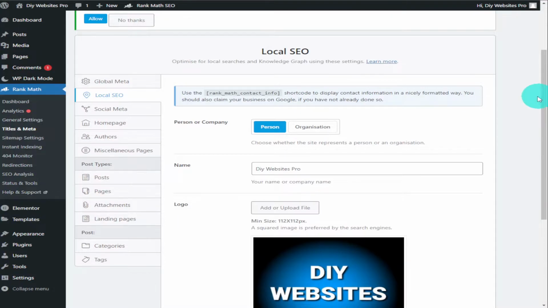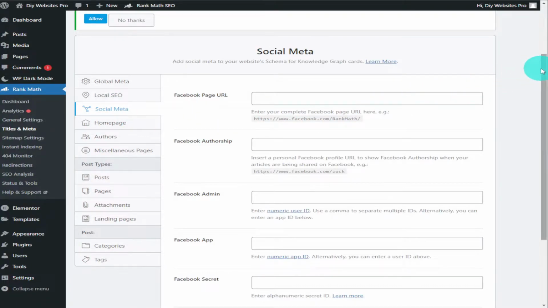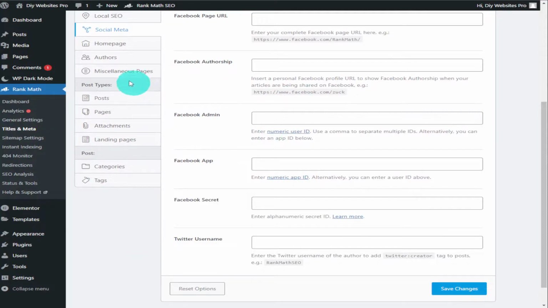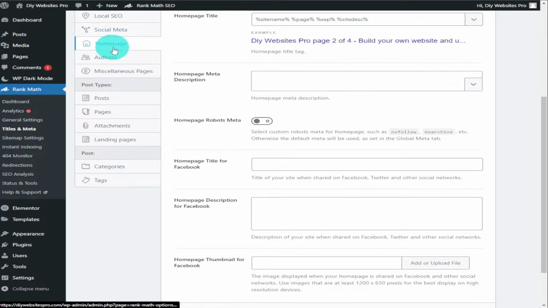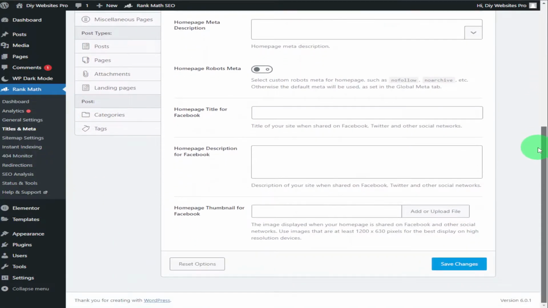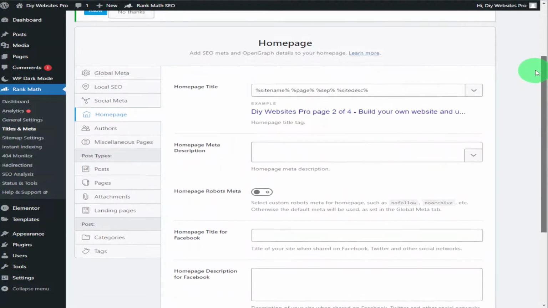Moving down again on the left hand side, we're going to click on Social Meta. In this section you can add your Facebook page URL, IDs, and you can also add your Twitter username. Back to the left hand side and we're going to click on Homepage. In here we can change the title and our homepage description. We can also change what our title and description is on Facebook.